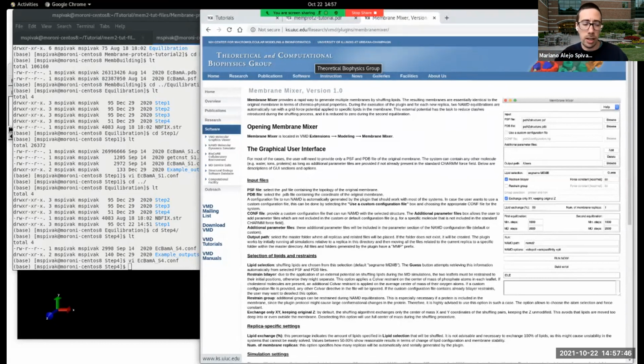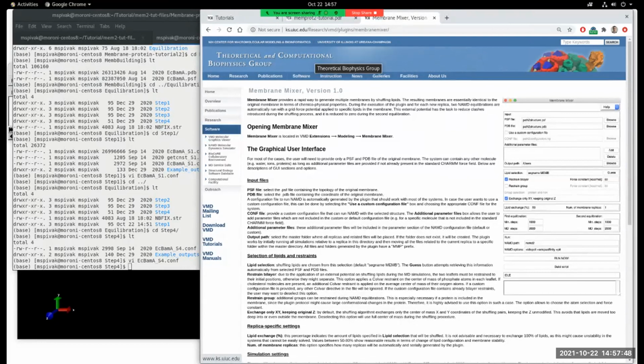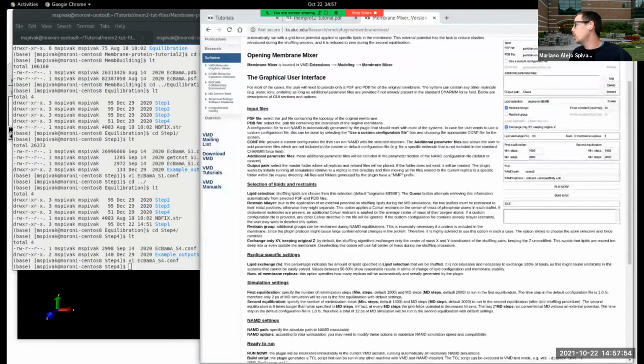So this is a tool that I recommend for shuffling and creating more copies of your system. Basically, it gives you the same quality of membrane system that you would get from CharmGUI, but it's much faster. Other than that, I'm not familiar with any other comprehensive tool like CharmGUI. I don't know, Matt, Ale, if you guys have any suggestions.